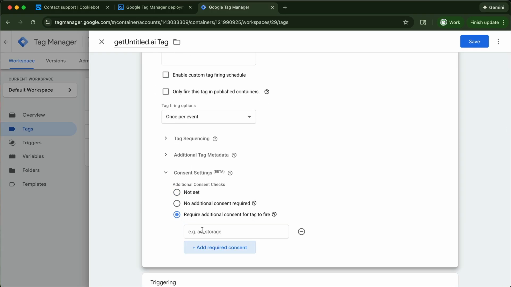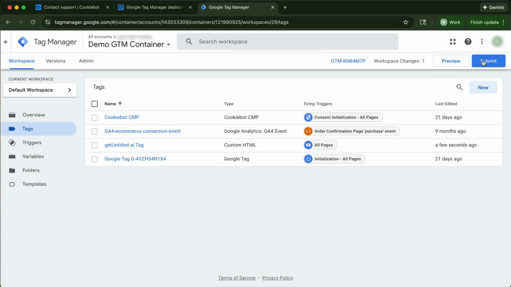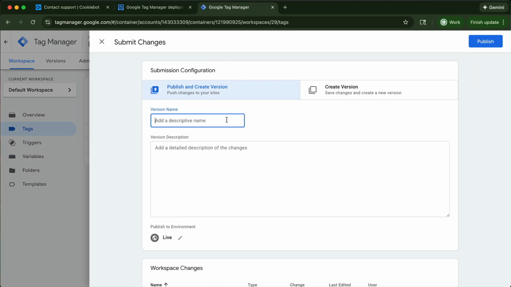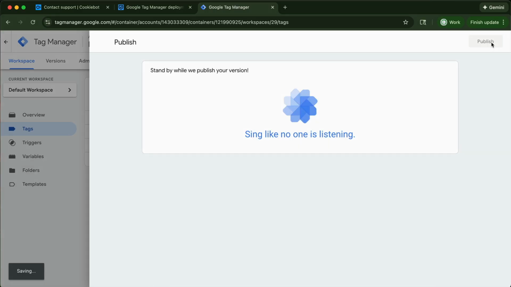Add required consent, and select Add Storage from the list. Save your change, submit and publish your version. That's it. Now, your Untitled tag will only fire on your website if your visitors have consented to marketing cookies.